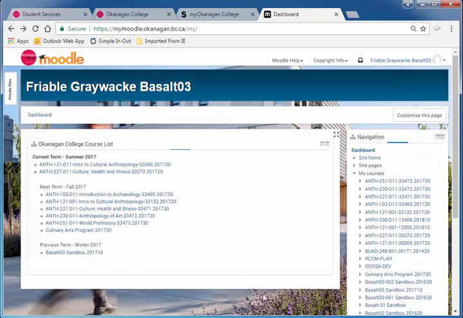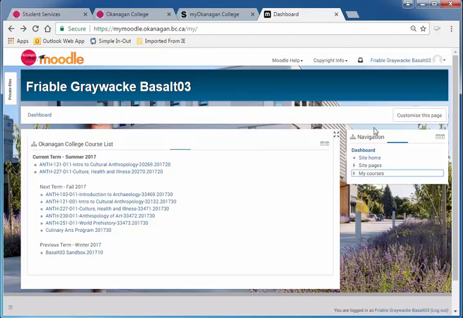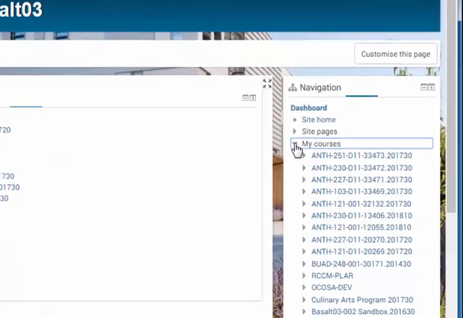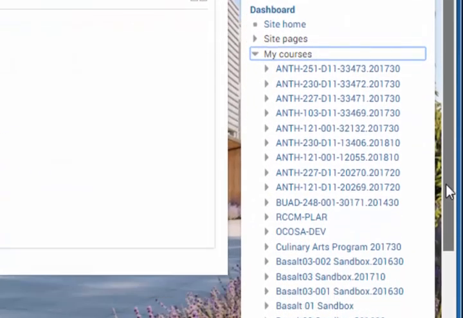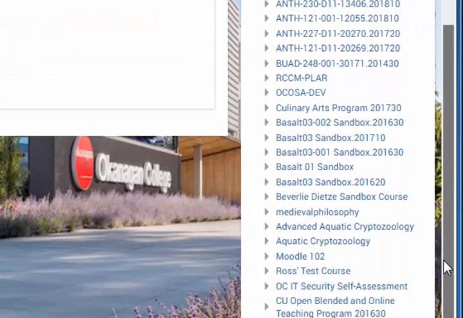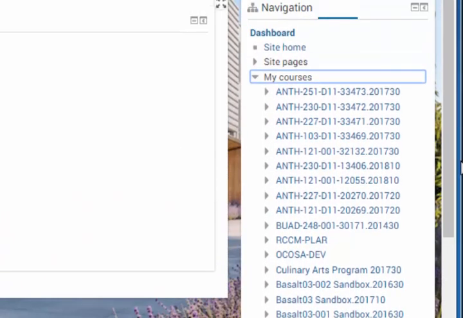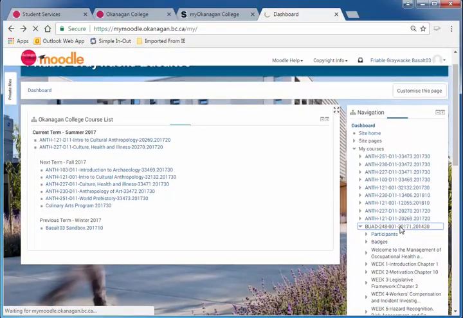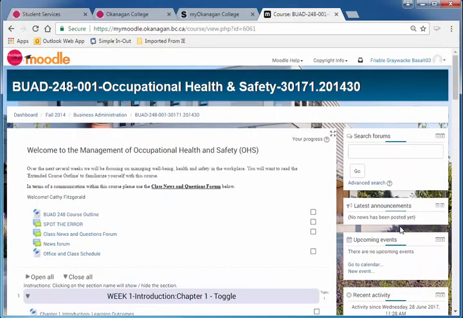Now, suppose you have a course that's not on this short list. Over here in the navigation block, open up My Courses and you can see all the Moodle courses you've ever been enrolled in. So you can go find a course way back from 2014-30. Remember how I told you it's important to know about how to read those last six digits? Let's go see what's in my BUAD 248 course from way back then.